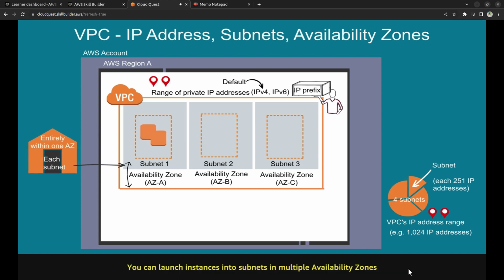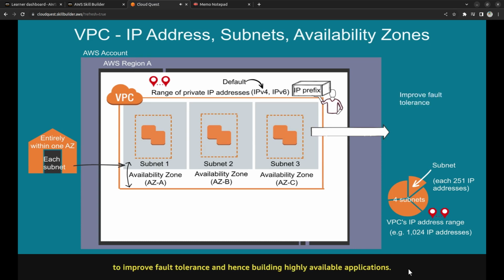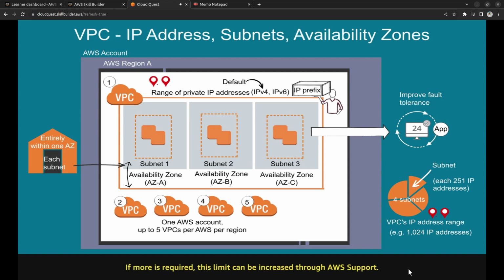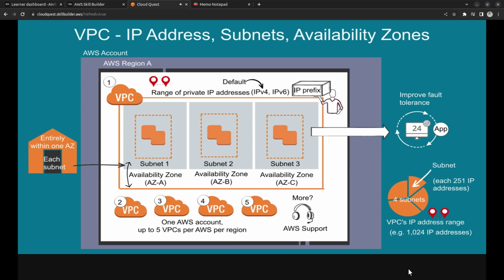You can launch instances into subnets in multiple availability zones, to improve fault tolerance, and hence, building highly available applications. Creating multiple VPCs is supported. In one AWS account, you can create up to 5 VPCs per region by default. If more is required, this limit can be increased through AWS support.